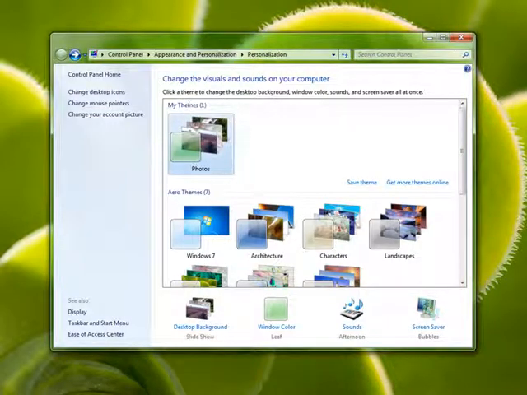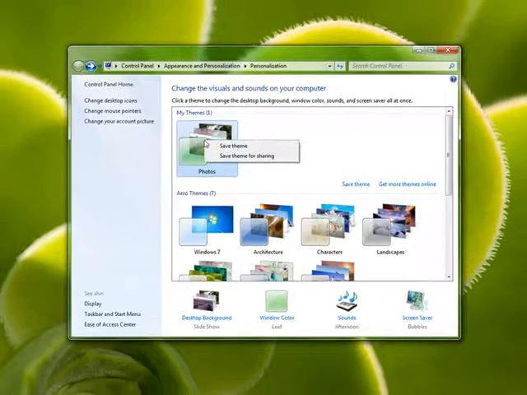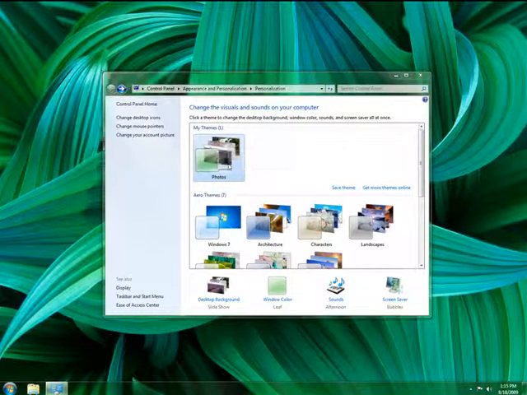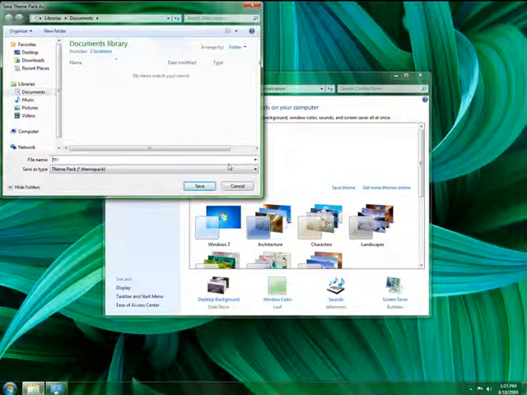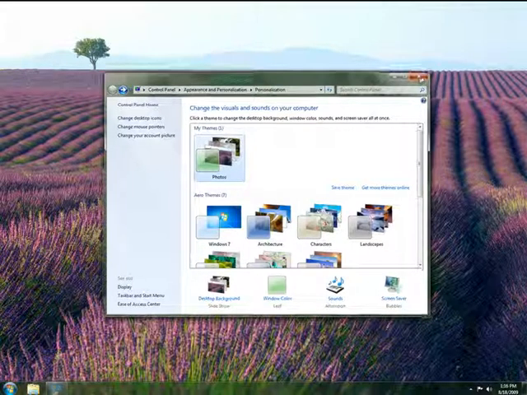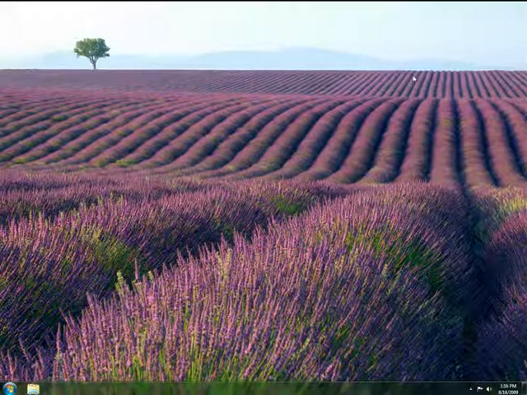To share your theme with other people, right-click it, and then click Save Theme for Sharing. In the File Name box, type a name for your theme, and then click Save. Your shareable theme will be in your My Documents folder. That's it! Now you can create as many themes as you like.